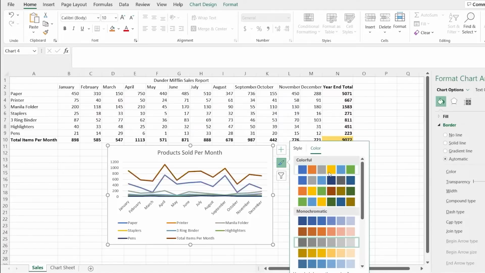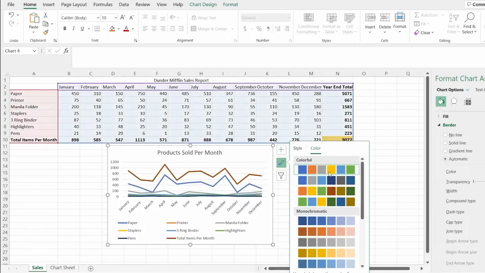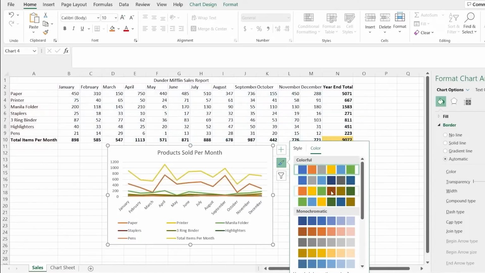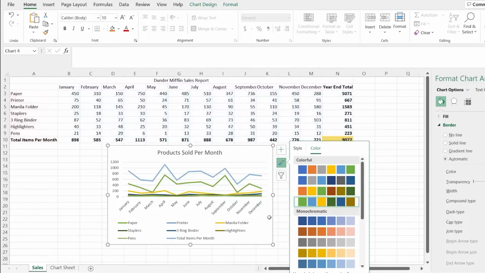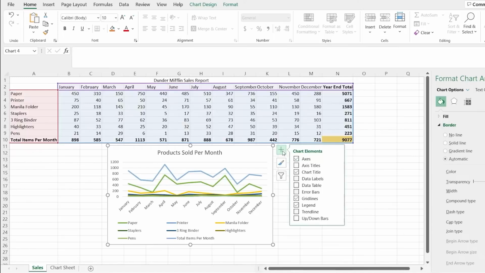But let's go back up here. We'll choose this default option. Well, let's choose this one right here. This one's nice, although there's lots of yellows and oranges. Let's see this one. This one's not bad. Greens, blues, and yellows. So that's nice. Other things that we want to look at are these chart elements right here.